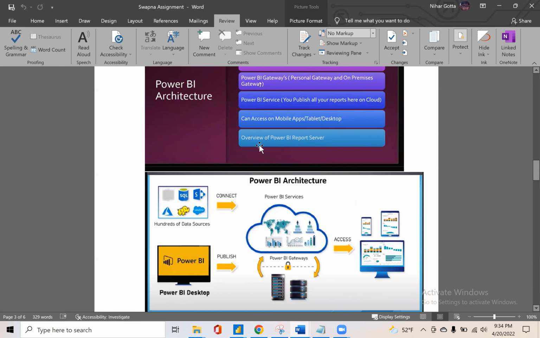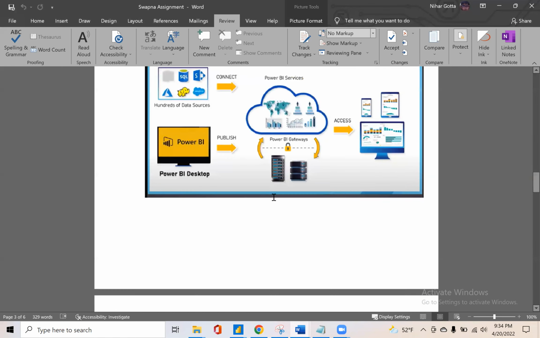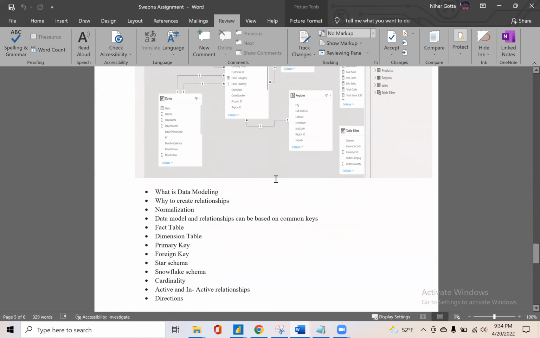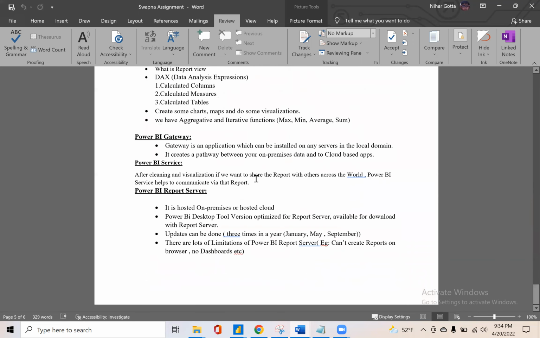Okay, you don't need a gateway in all scenarios. Only if the data is located on premises, you need a gateway. But if it is online or cloud-based, you don't need it, because it's already online, right? So we don't need it. Okay.